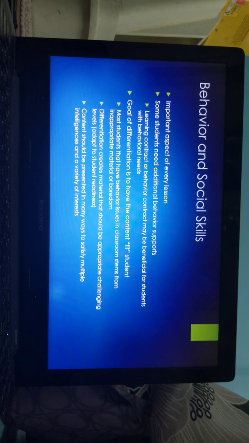Differentiation creates materials that should be more appropriately challenging based on the student's readiness. Additionally, content should be presented in many ways to satisfy the multiple intelligences and a variety of interests. By differentiating, students should be less likely to exhibit inappropriate behaviors in the classroom.